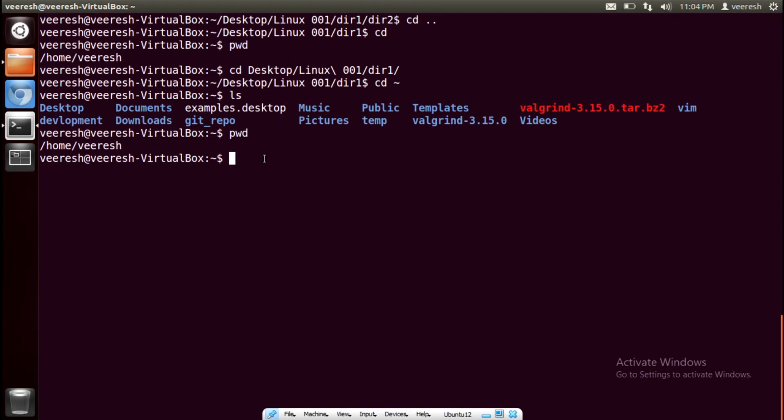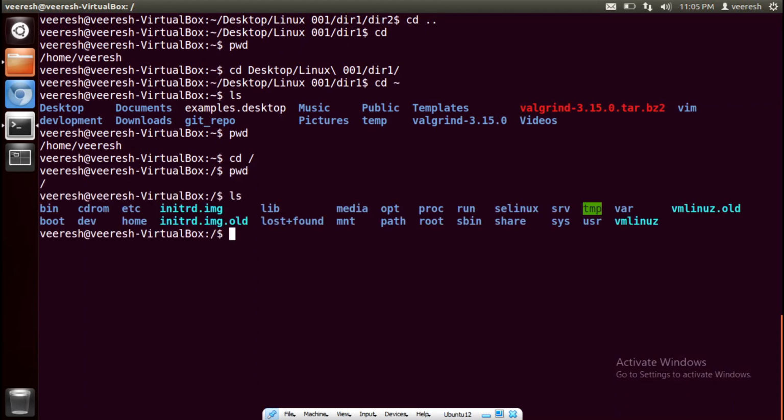Next, there is an option. You know that the forward slash is the root directory, so you can just cd to the root and it will take you to the root directory. Now if you see the pwd, it shows the root, and if you run ls, you see the contents of the root directory. And from here also, by just entering cd, you will go to the home directory. So this is something interesting.